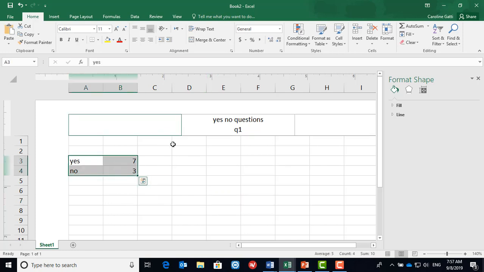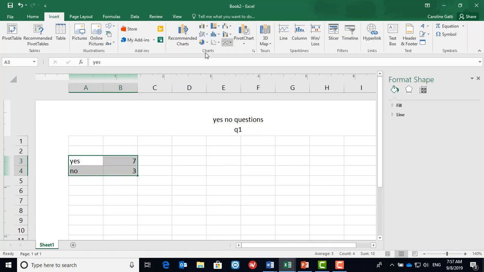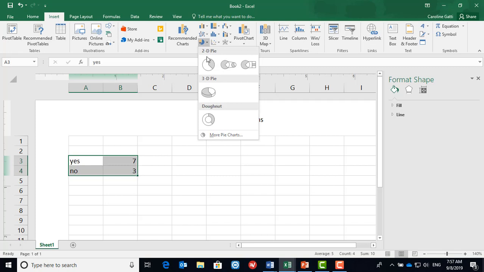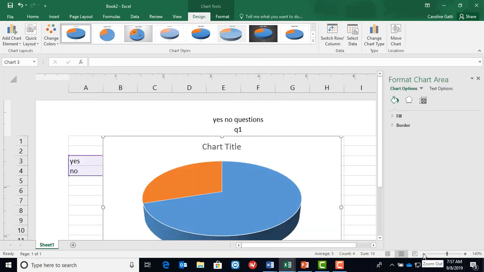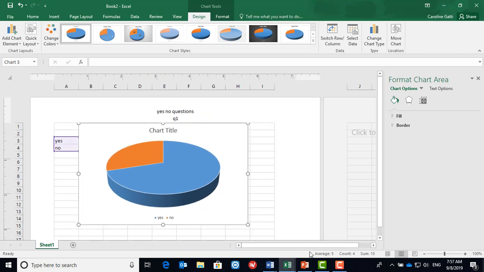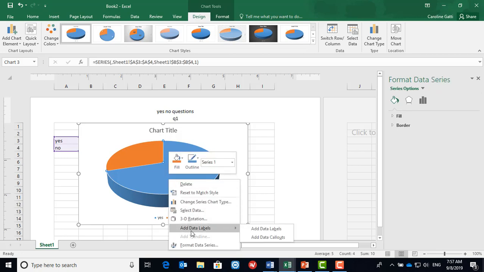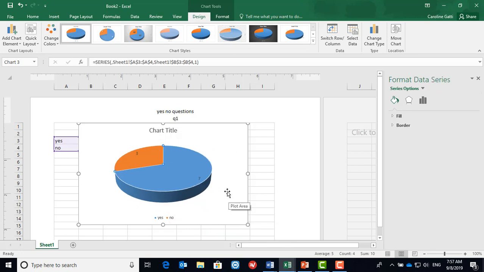Highlight, insert. I'm going to go for a pie chart. Okay, there we go. The question answers have turned into a pie chart. And now I want the numbers. It just says yes and no here. That's great, but I want numbers. I want that 3 and 7. So I right click, add data labels, and there I've got my numbers.